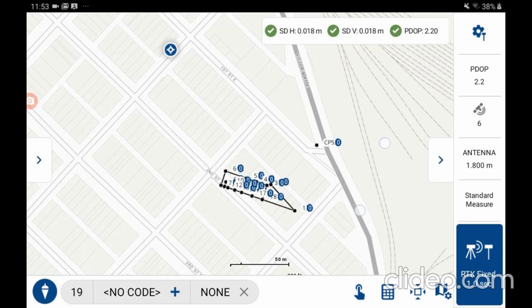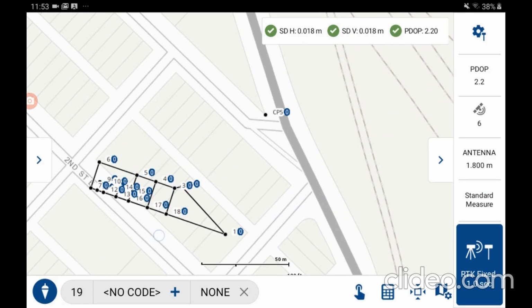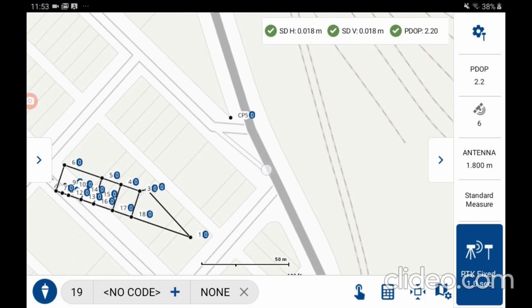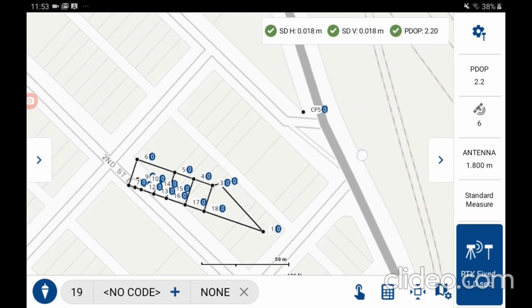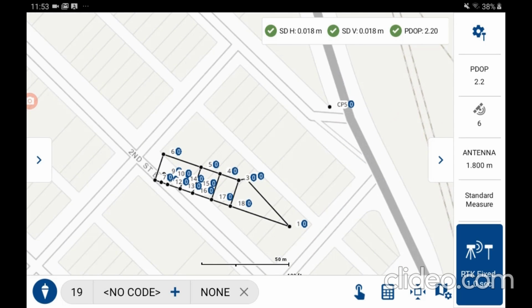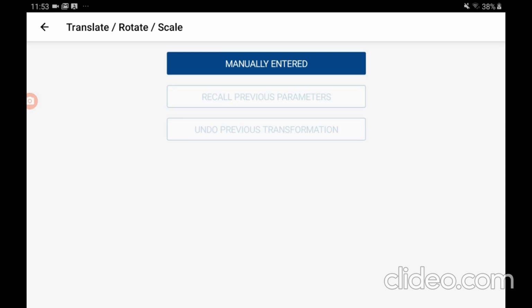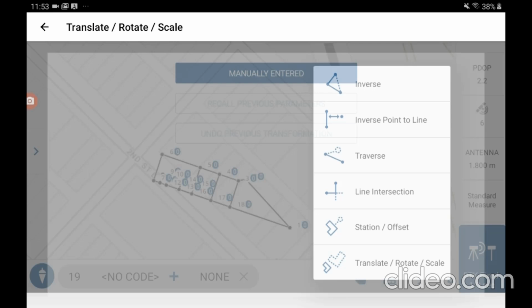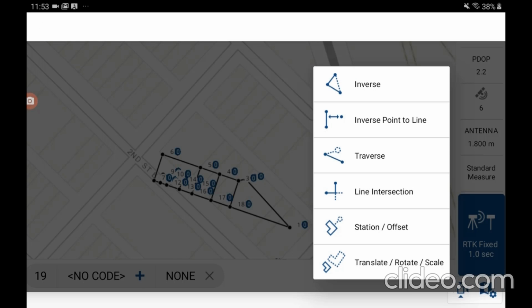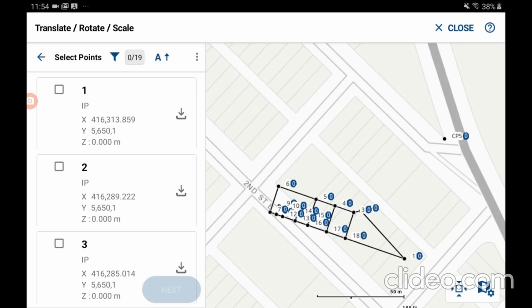Hi, this is Ken with MicroSurvey. Today I'd like to show you a new feature we've added to FieldGenius for Android in our version 1.7 release. We've added the COGO function Rotate, Translate, and Scale. So if you hit the COGO function on the bottom toolbar and select Rotate, Translate, Scale, you can then select the manually entered option. This is the only option we support at this time.